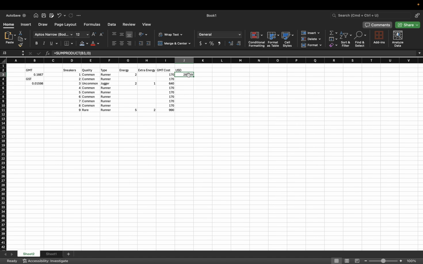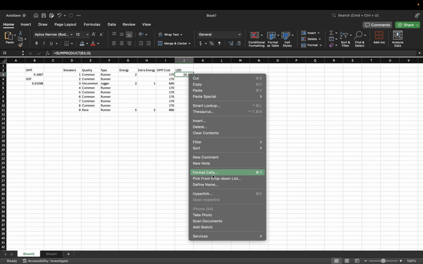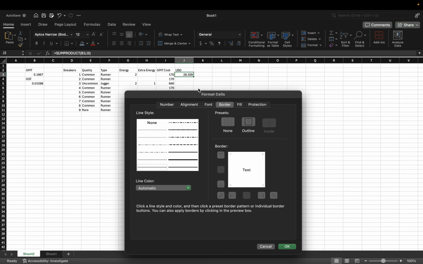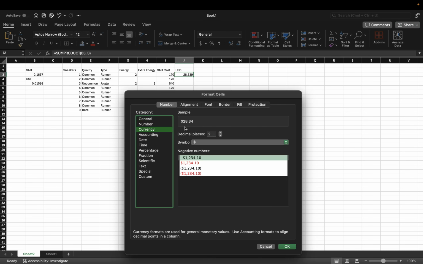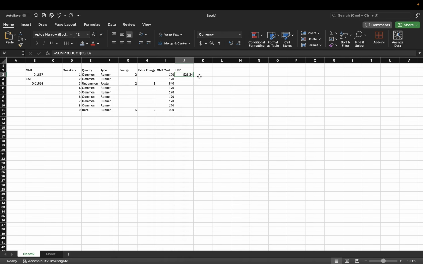And then let's give this a dollar sign. I'm going to right click, go to format cells, go to number, and change this to currency to get our dollar sign so we know that's where the investment is. And then to get the USD price for all these sneakers, we're just going to drag this down this way. Okay, don't get too confused by this yet.